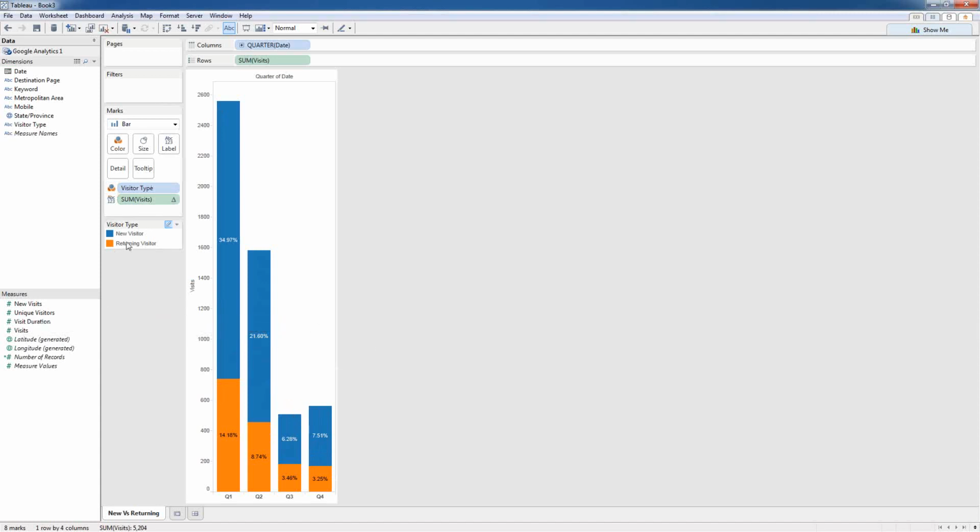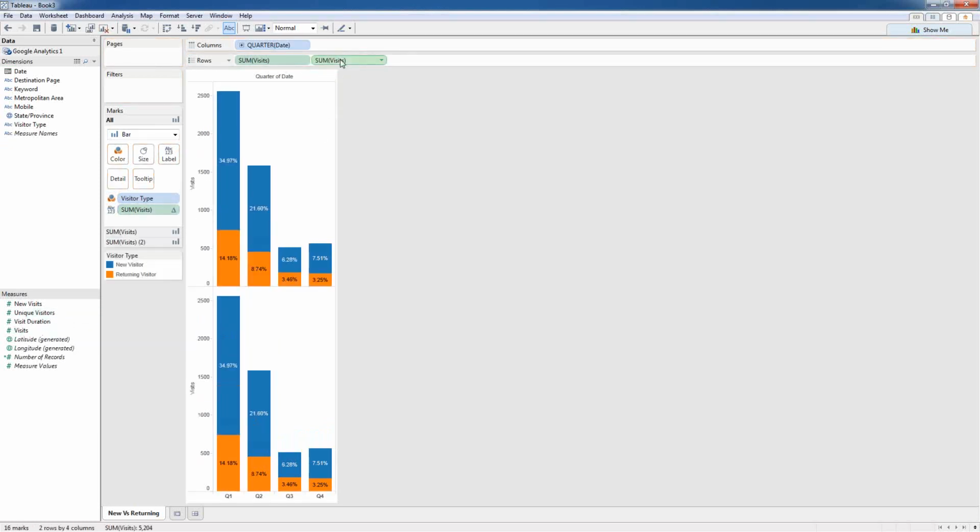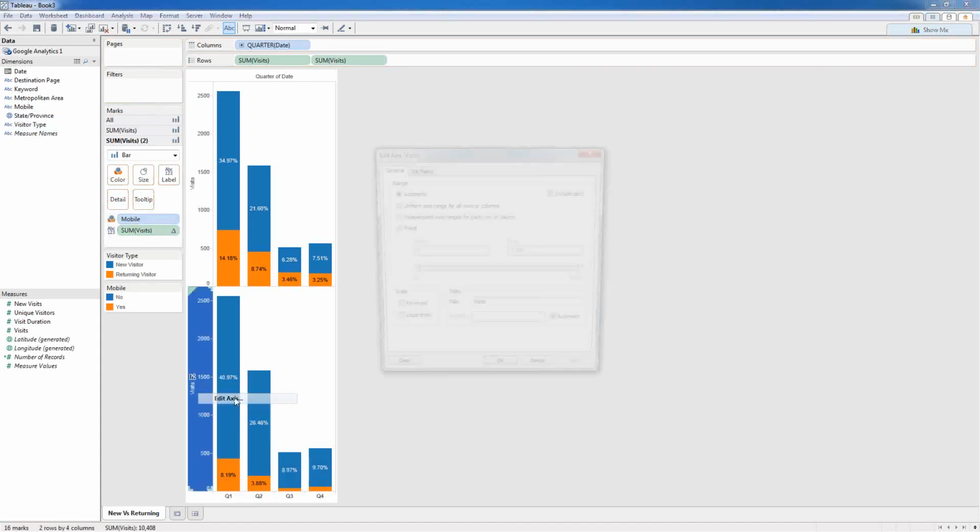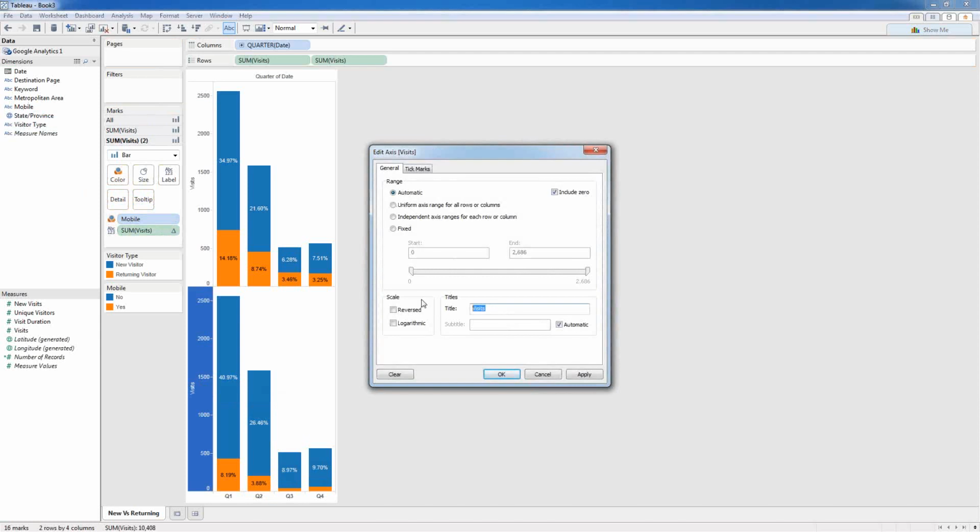I would also like to pull in mobile versus non-mobile. So I'm just going to drag visits again. I've split this now into 2 different groups. Switch over to my second visits, and instead of coloring on visitor type, I'm going to color by mobile. And we'll rename these desktop.